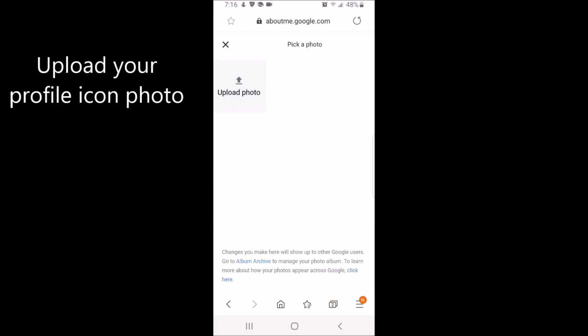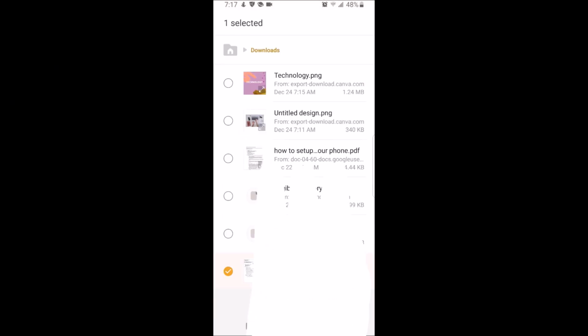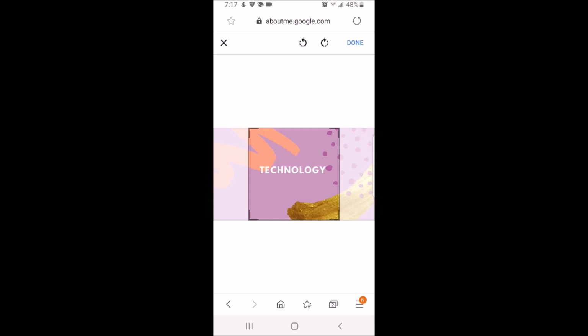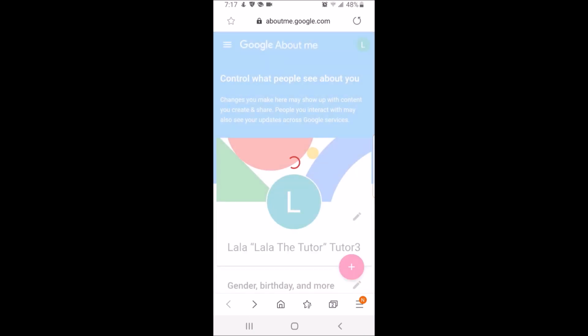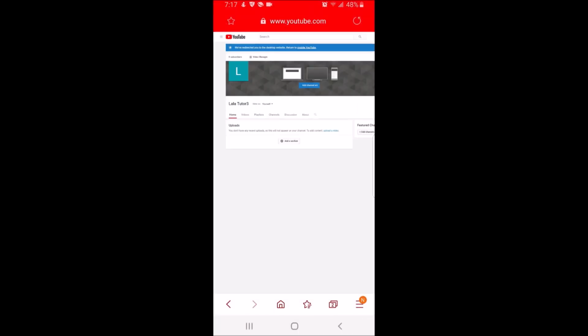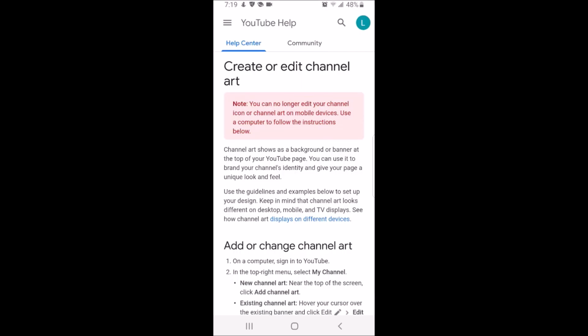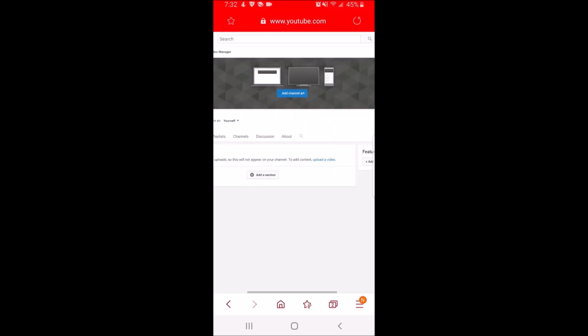Next, go ahead and upload your profile icon photo. You'll need to crop the photo to your liking, and when you're finished, go back to the studio. Please note, channel art can only be added via desktop PC according to the YouTube help section, so we won't go over background image channel art, but at least you have an idea of how to make it and the dimensions.